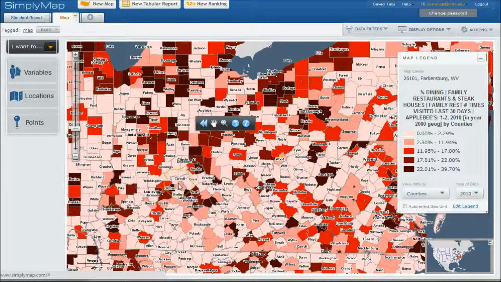So here you go. You can use SimplyMap as an example here to visually see, in this case, how many people by county or percentage by county eat at Applebee's 1 to 2 times in the last 30 days. So it's a good way to compare your market to other markets around you.